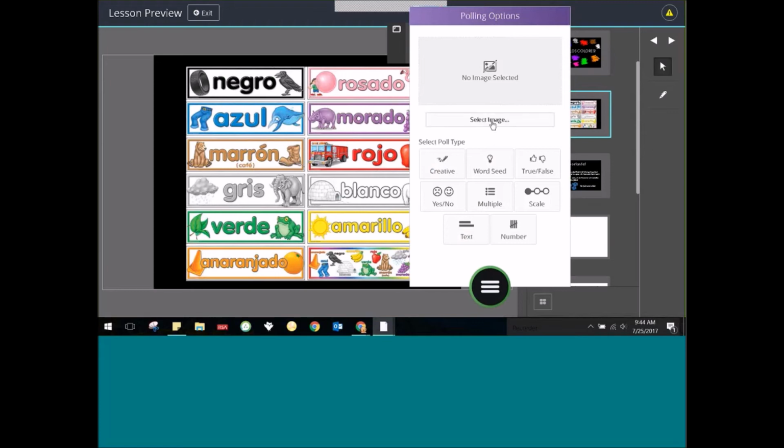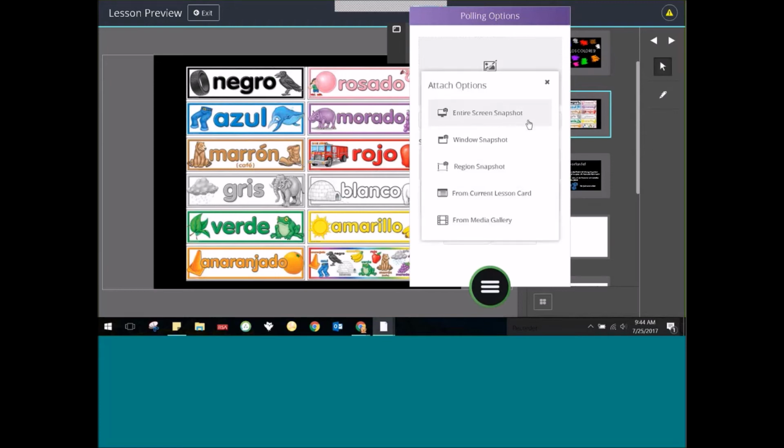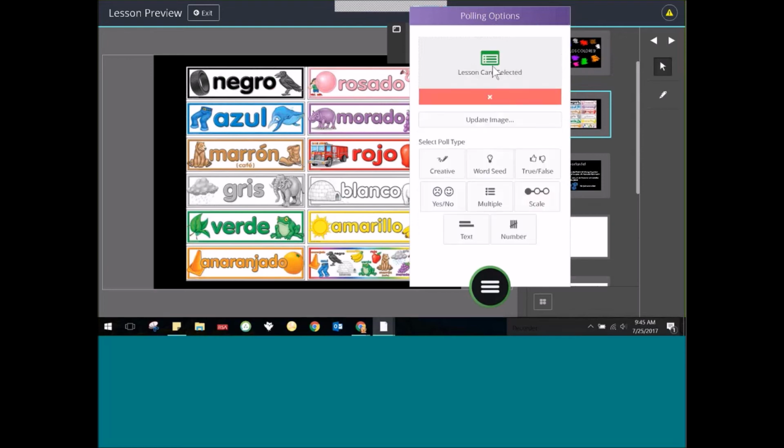So what is it that you want your students to see? Do you want them to see the entire screen, a window, a region? So again, you have the sizing handles. You're dragging a little snippet of your screen to push out to them. Are you sending this card from the lesson? Are you sending something maybe that you captured from your media gallery? I'm going to send you this card. That's my image that I've selected.